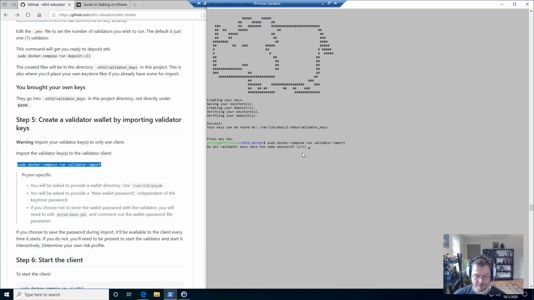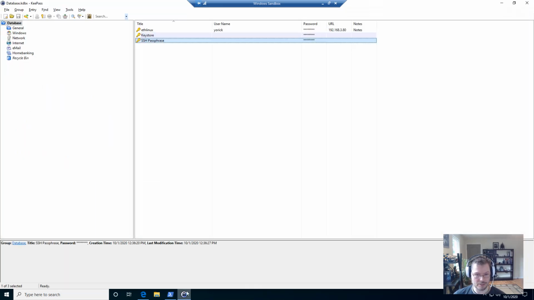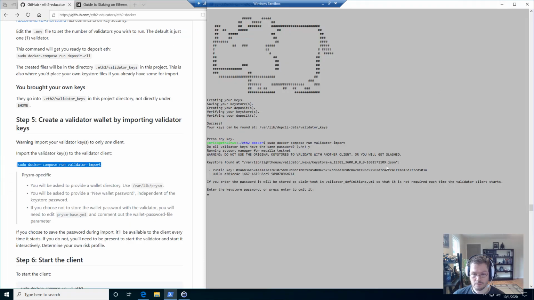Do all keys have the same password? They do. I only have one key. Typically, Deposit CLI creates all with the same, but if you have keys from different ways of creating them and you copy them in there manually yourself, then this is how you can decide. So this is the key store password that we created earlier. Password is correct, successfully imported.